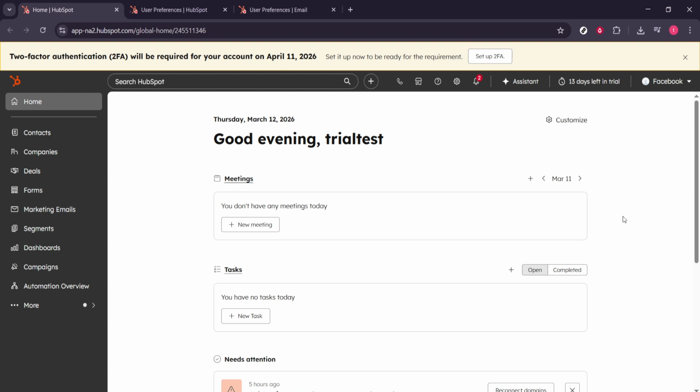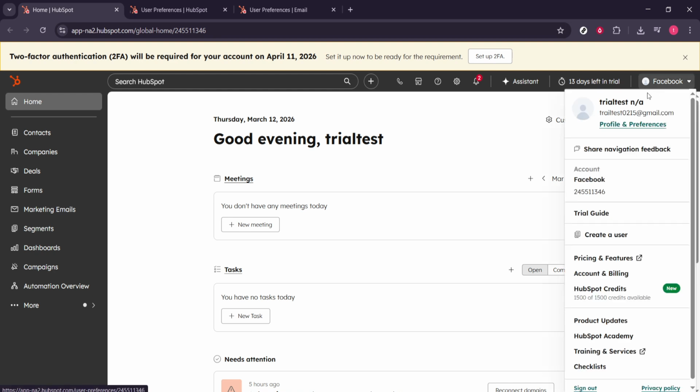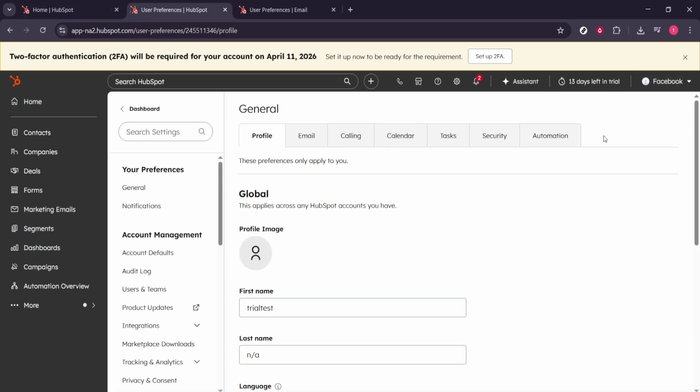Start on your HubSpot home screen after signing in. Using a modern browser helps the editor behave smoothly. Look to the top right and click your profile picture or initials. That opens your personal menu. From there, choose Profile and Preferences. This is where HubSpot stores settings specific to your user, including email options.